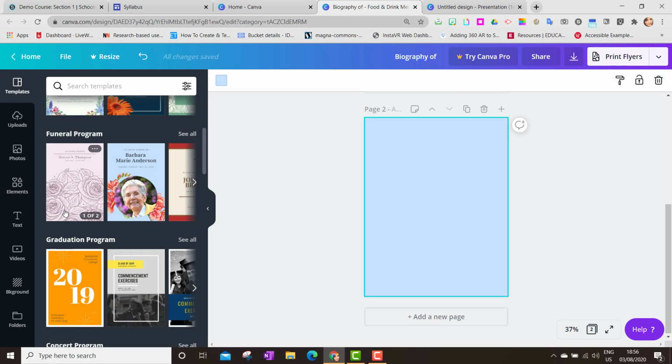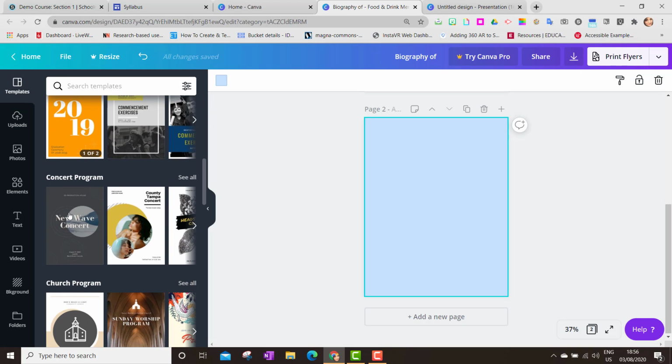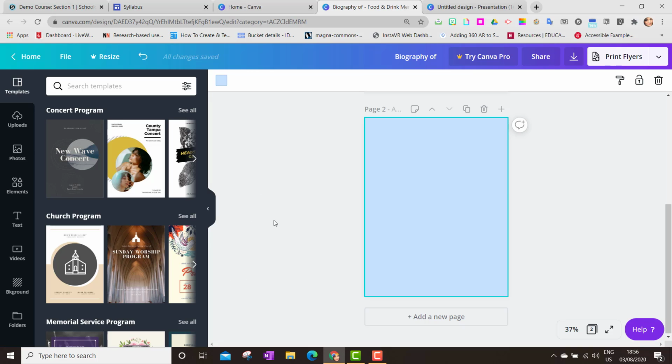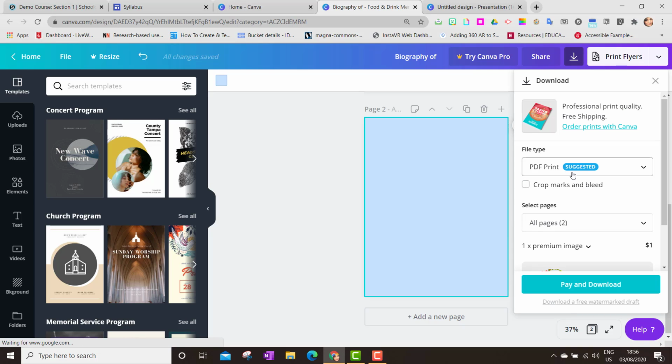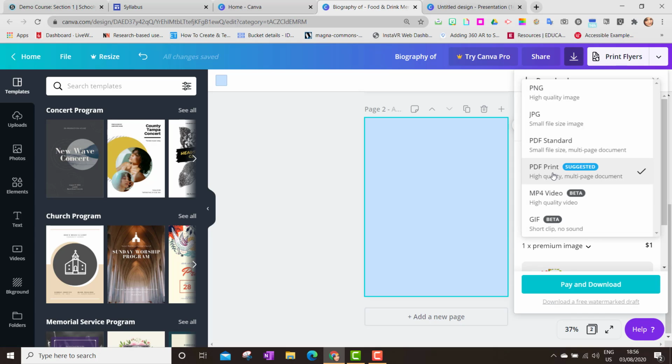If you open up templates, you can also mix up different templates together. So when you're done with this, you can print the flyer, or you could download it easily to your machine. You could download as PDF. This is a high quality multi-page document. You could download as standard PDF, an image, or a high quality image.